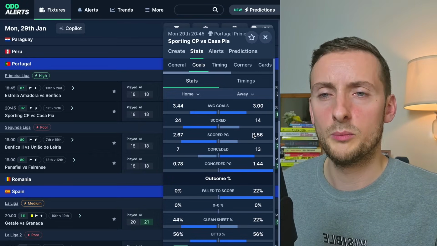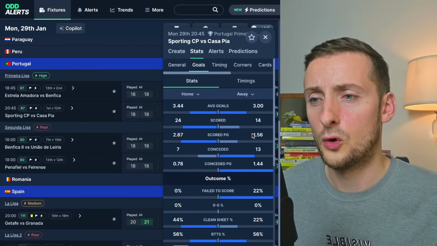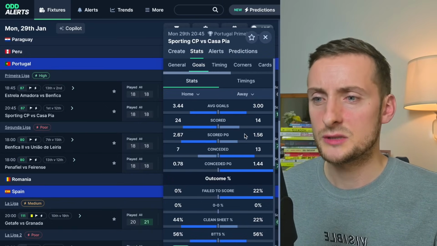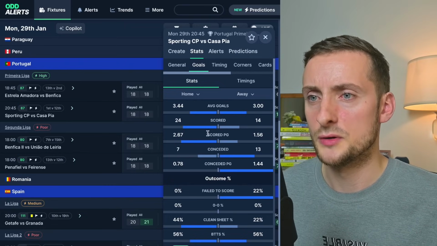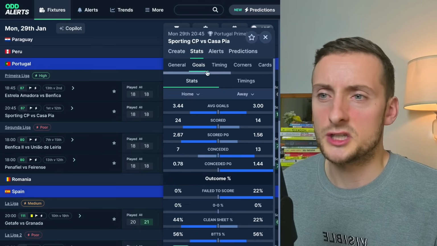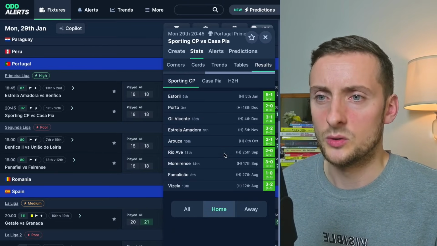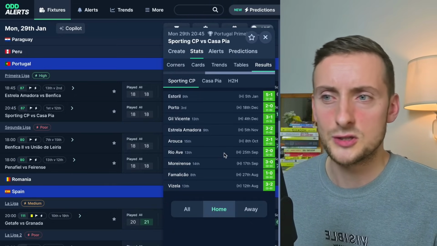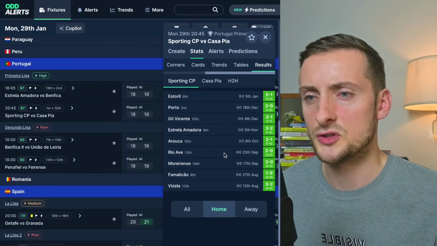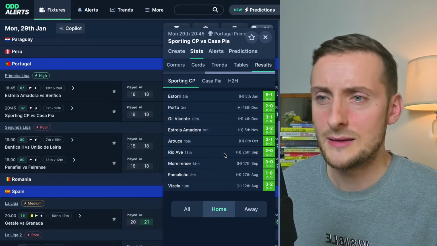So they are scoring 1.56 goals per game. They're also conceding 1.44. For Sporting, as you would expect, they are conceding fewer goals than their opponents in this one. So straight up, you would expect Sporting to win this game. I've not even looked at the odds yet, but we will in a moment. Because despite the record, it's not the home victory that led me to this game, as you'll see in a moment. So quite clearly, Sporting, one of the best teams, if not the best team in Portugal.